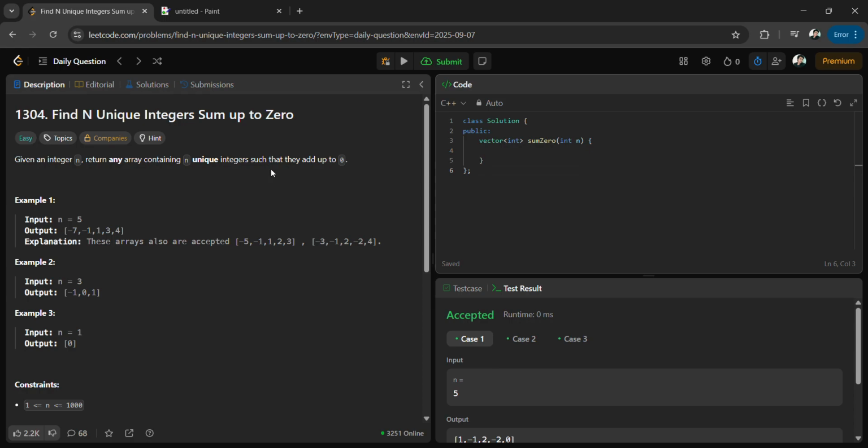Hey coding buds. So basically today's LeetCode problem 1304, which is find n unique integers that sum up to 0, and it is an easier problem. The problem statement is: given an integer n, return any array containing n unique integers such that they add up to 0.